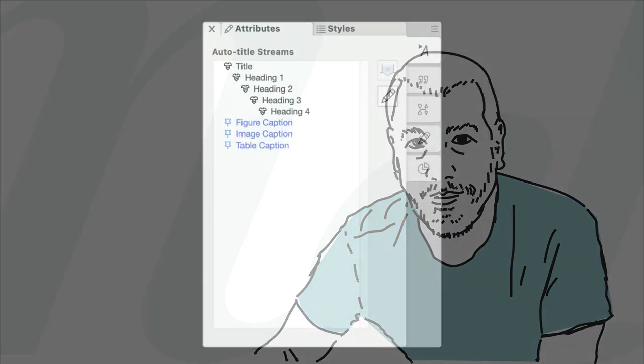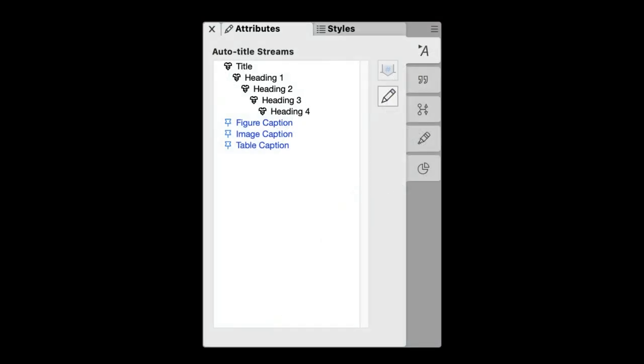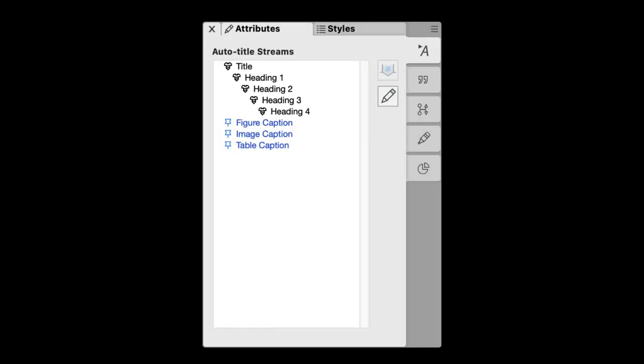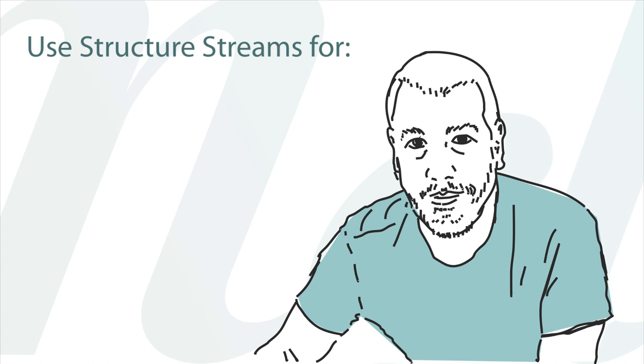So far, we've used the Heading 1 and Heading 2 streams for our autotitles. If you look in the palette, you'll notice that these streams have a black bolt or screw icon. This icon indicates that these streams are structure streams. Autotitles assigned to structure streams create headings for structural parts of the document, like chapters and subchapters.